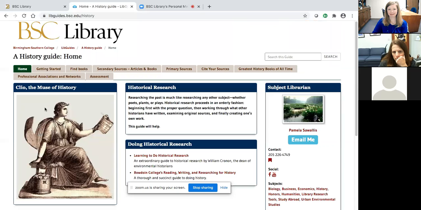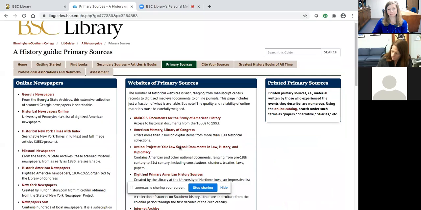It's organized by tabs at the top. There's a whole lot of information here, and I don't have time to really get down into the weeds. But just remember to check out our guides when you have assignments, when you need help navigating library resources. This is kind of a good first place to look. For instance, if you have questions about primary sources or where to get them, there's a tab for that.